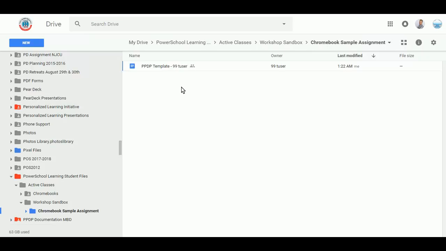I can look at it in Google Drive. And again, it's in the PowerSchool Learning student files, my active classes. Here's the name of the class, which is Workshop Sandbox. And there's the assignment. So this should simplify and streamline the process of you collecting student work via PowerSchool Learning.